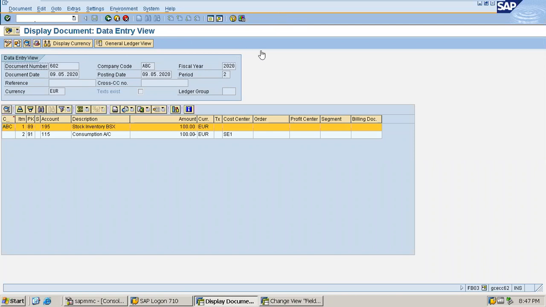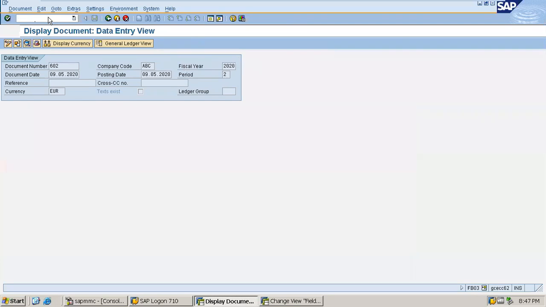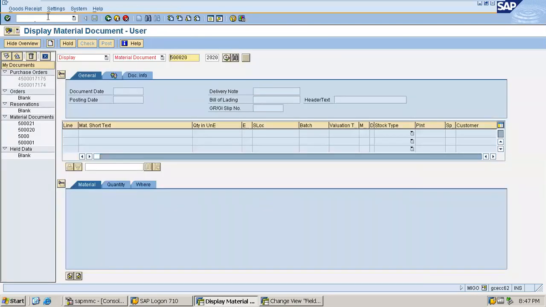Today in this video, I'll teach you how to post goods issue and goods receipt in MIGO. So let's start. Going to the MIGO transaction. It is very useful for those who are beginners in SAP.